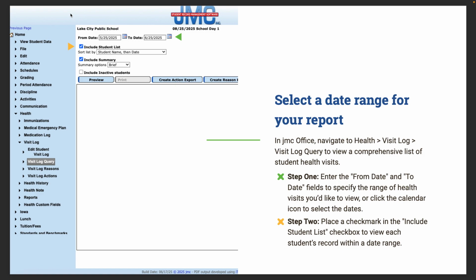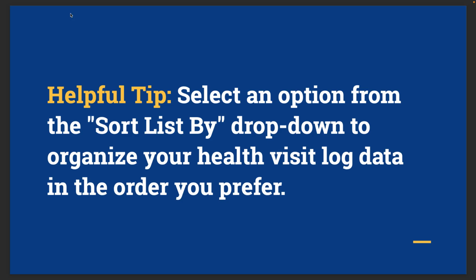So in JMC Office, navigate to Health, Visit Log Query to view a comprehensive list of student health visits. Step 1, enter the From Date and To Date fields to specify the range of health visits you'd like to view, and click the calendar icon to select the dates. Step 2, place a check mark in the Include Student List checkbox to view each student's record within a date range. Helpful tip, select an option from the Sort List By dropdown to organize your health visit log data in the order you prefer.